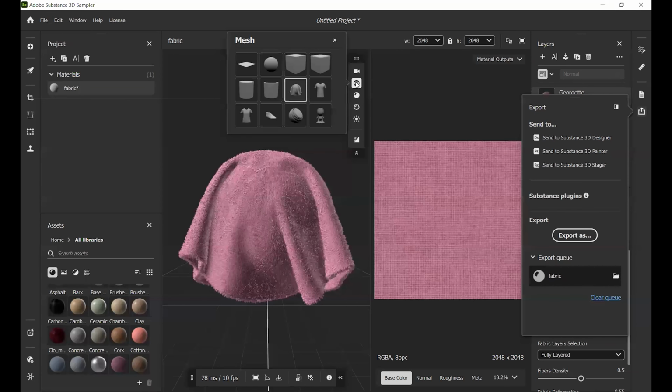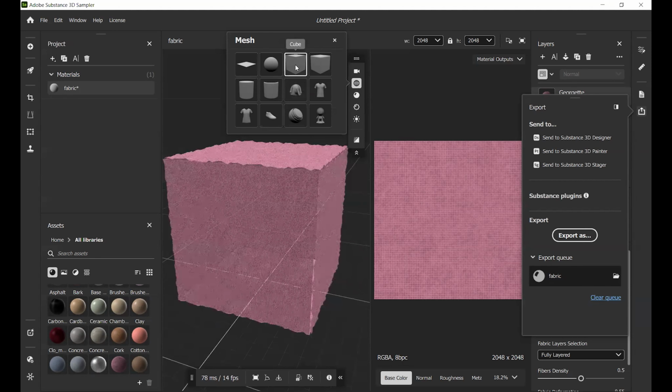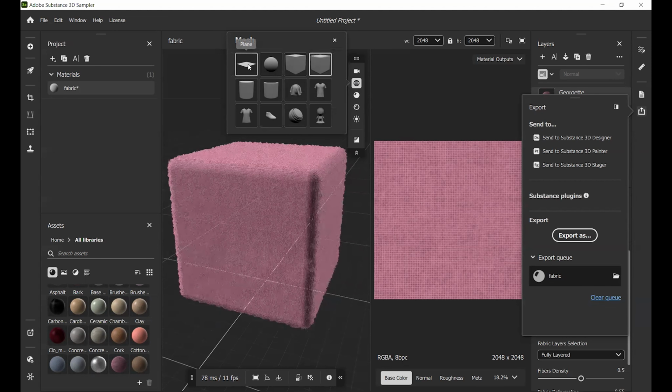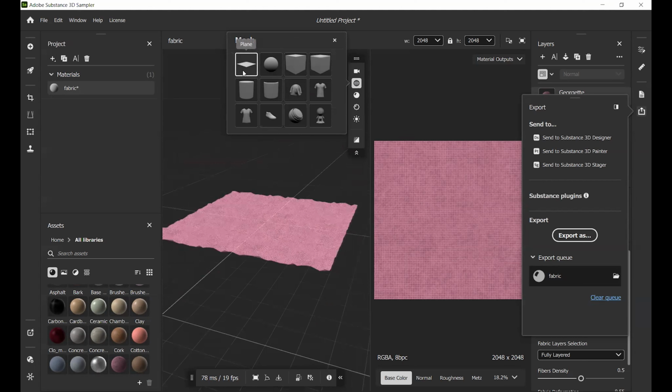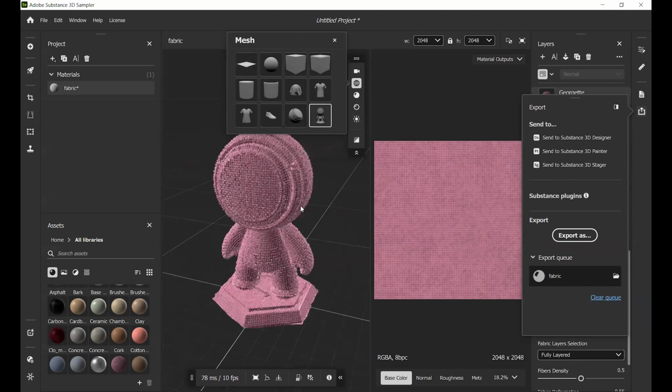Then we have mesh. So suppose you don't wanna make a fabric, you wanna make something else. You can go for a cube or maybe a flat sheet, or this one. So we can get different meshes from here.